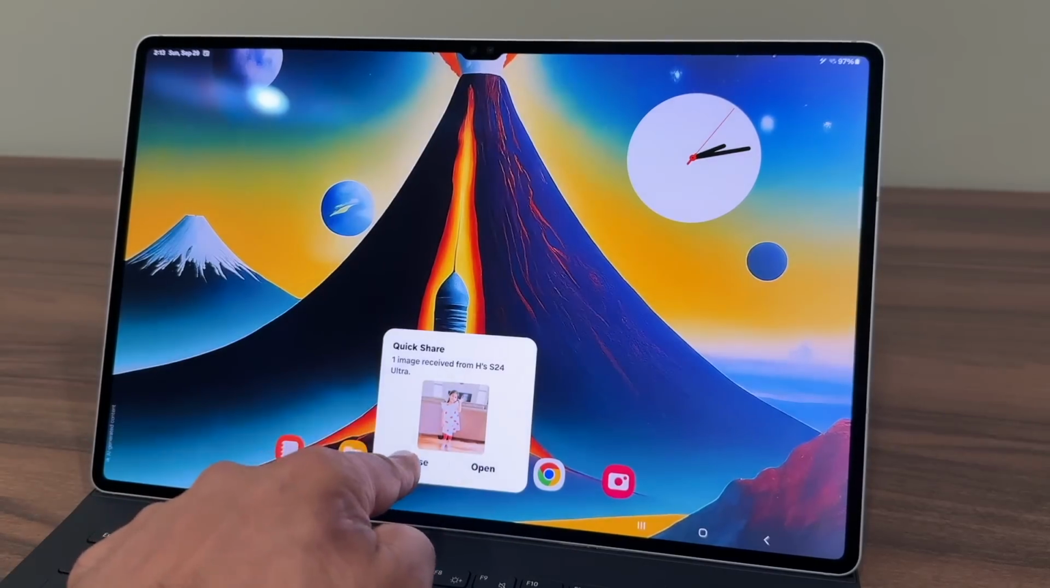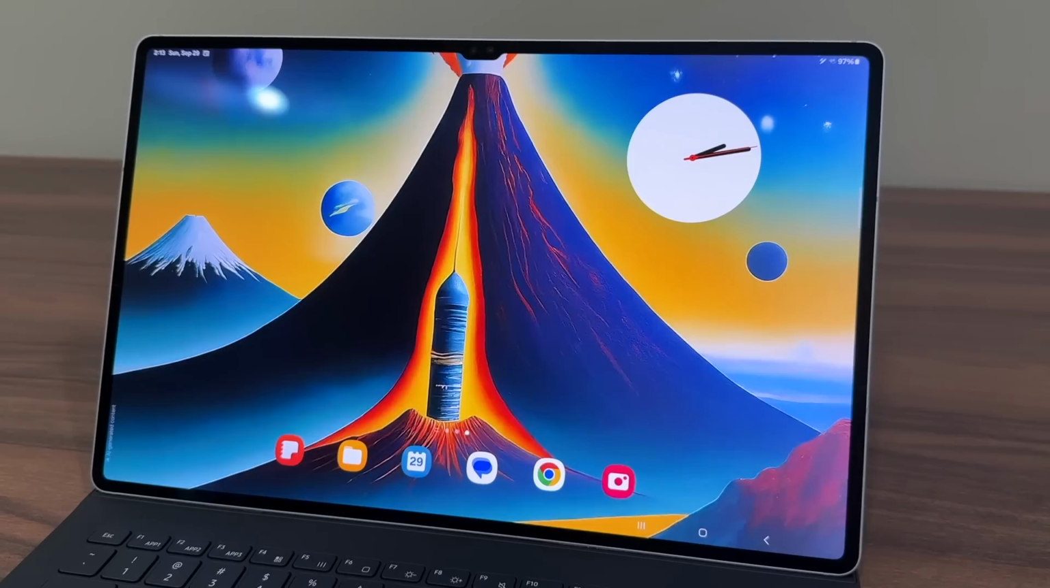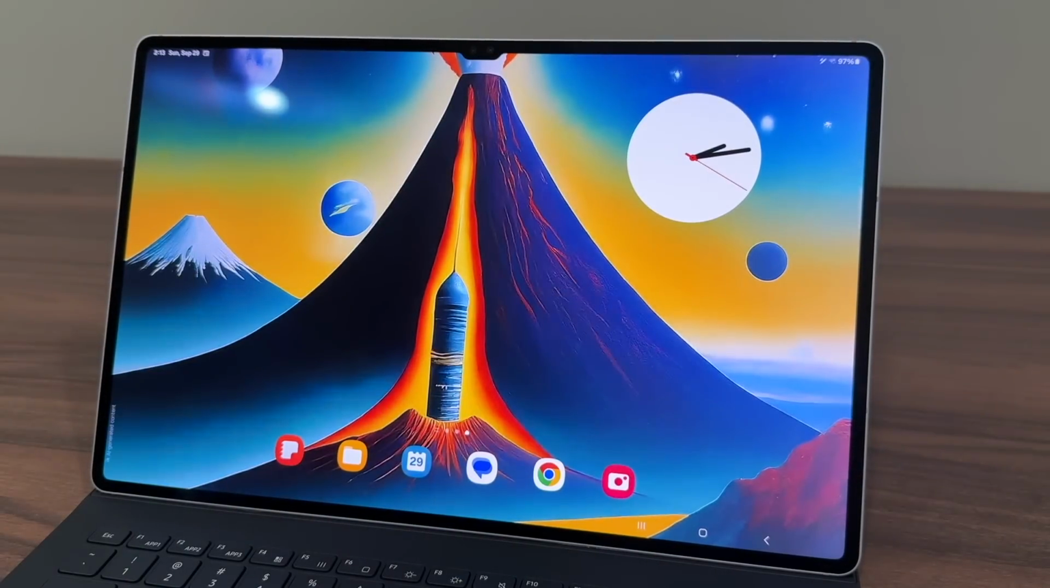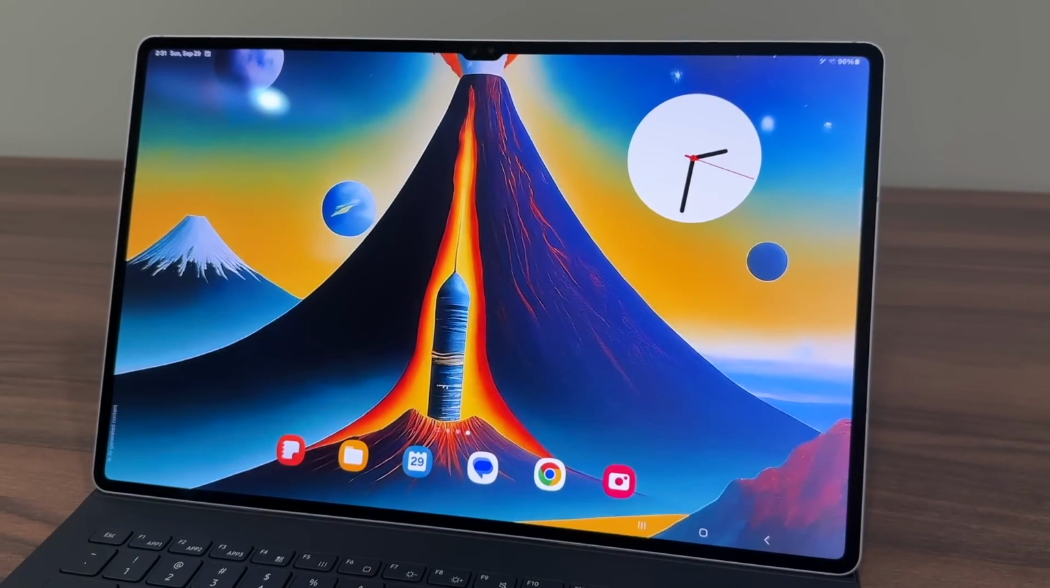So that photo is in my gallery now. A lot of people use their phones to take photos. You can instantly transfer photos and videos to your tablet with the quick share option. Now this next feature, the iPad can do as well, but I wanted to include this anyway because it is an amazing feature and I want you guys to know about it.